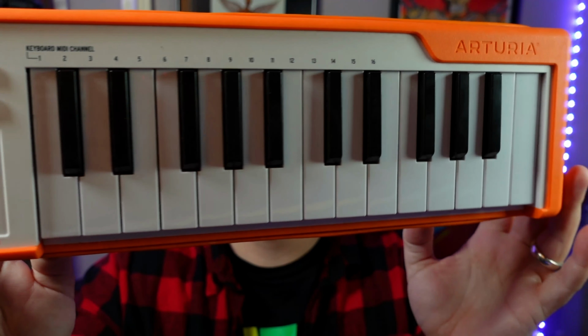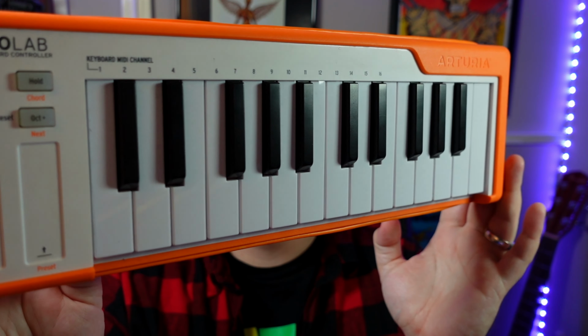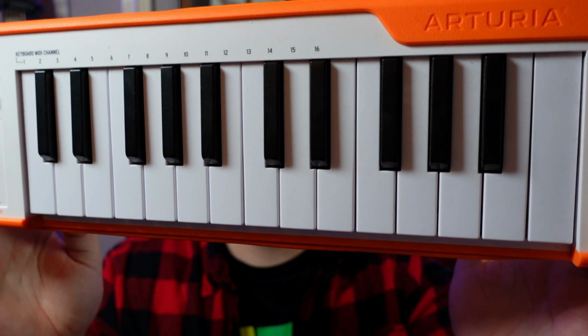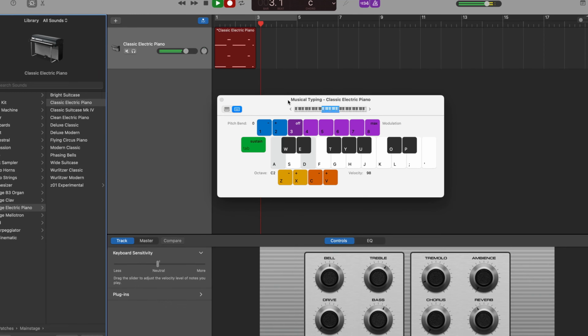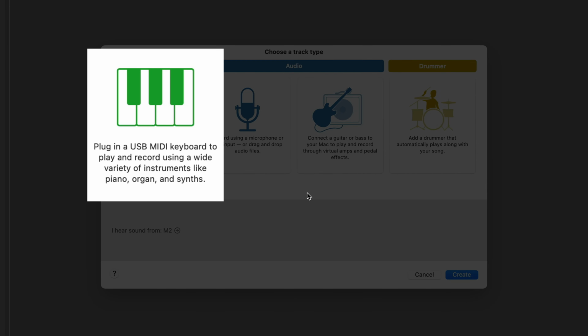Once you open a brand new GarageBand project, you'll be prompted to select a track type. If you plan to record GarageBand's built-in MIDI sounds with one of these, or the musical typing function, that's the on-screen keyboard you can play with your typing keyboard, open a software instrument track.